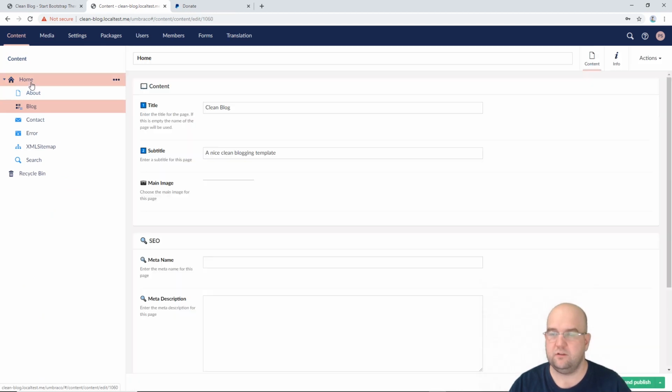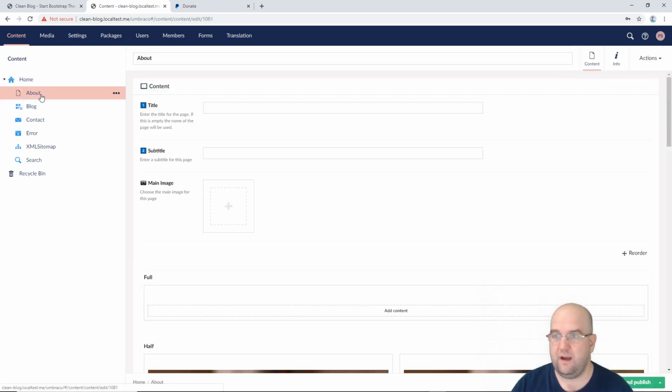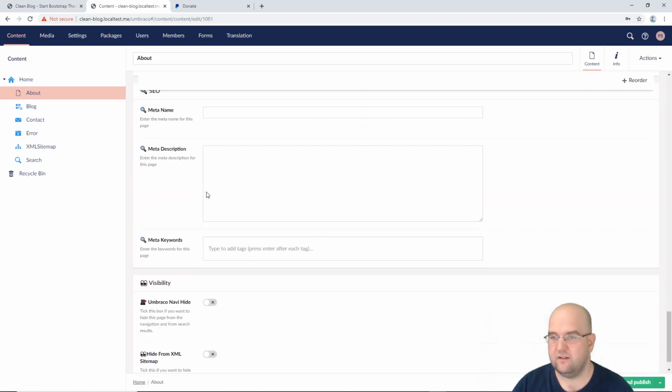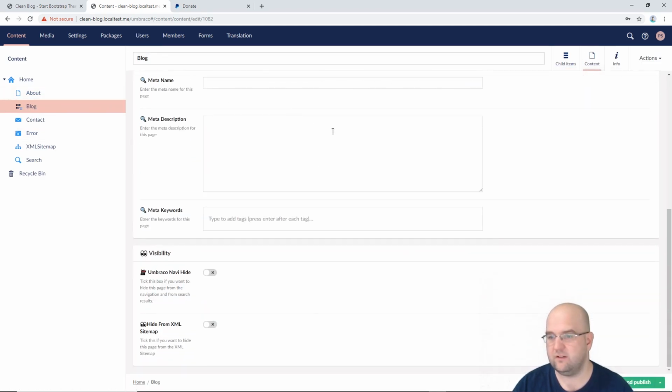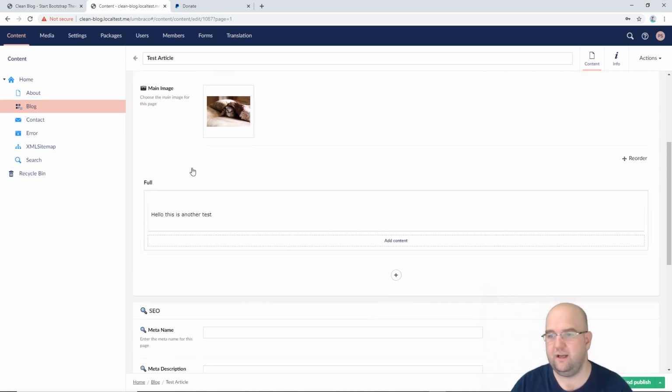In our home document type, when we're editing the home page, we've got all of these in the navigation there. We've got these emojis in front of them. I'm not sure what your thoughts are, so let me know in the comments what you think about having emojis in these. We've got the blog, content for blog, and it's all pretty much the same. And in an article, we've got article date, title, author name, subtitle, main image.